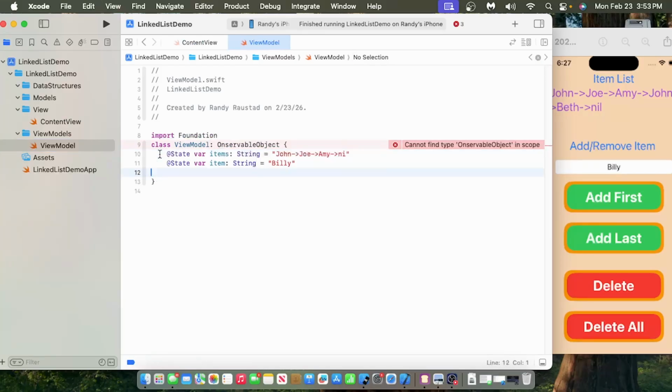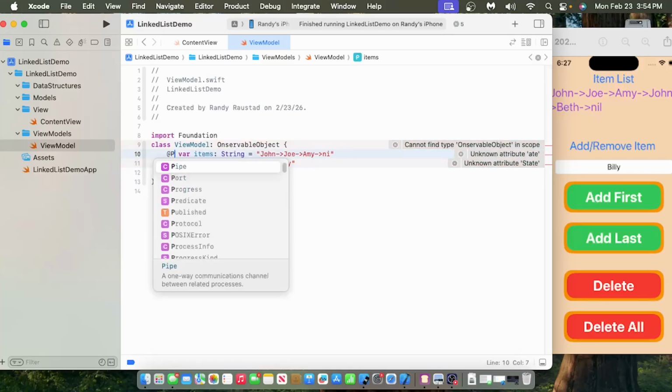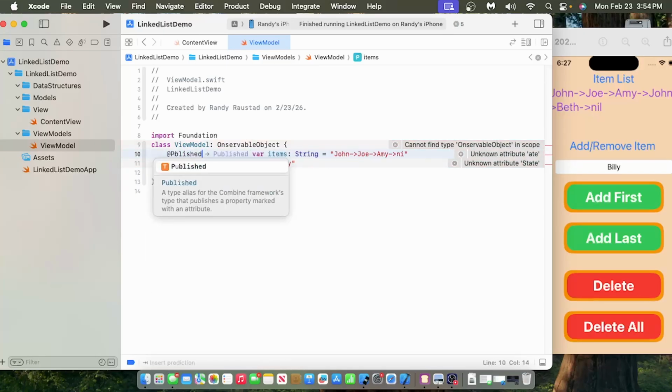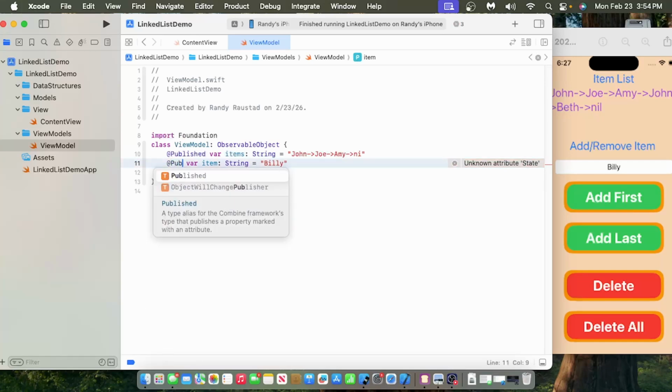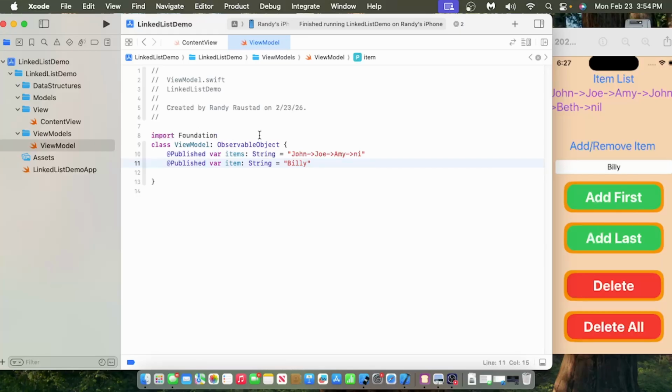And instead of a state, they're going to be called what's published. What a published variable does is, if somebody derives a variable from this observable object, then anytime a published variable gets updated, this model will notify it that the view needs to be updated, and that's how the view gets refreshed when data changes. So now we have, it's supposed to be nil. Doesn't really matter. So here's a string, here's our item string.